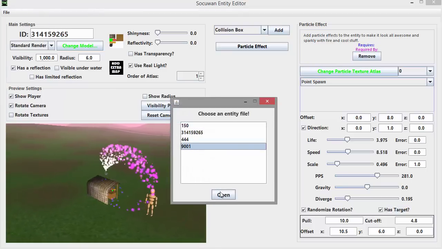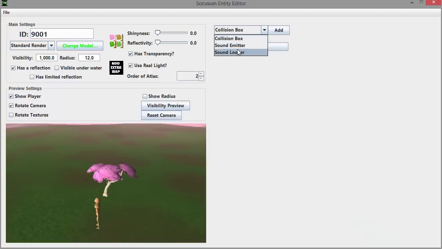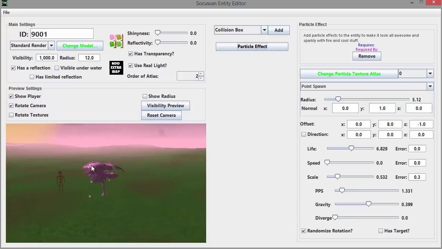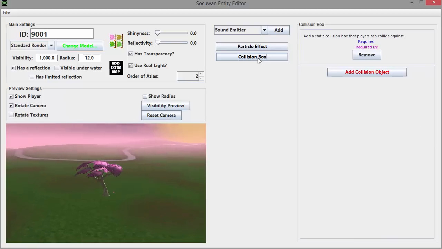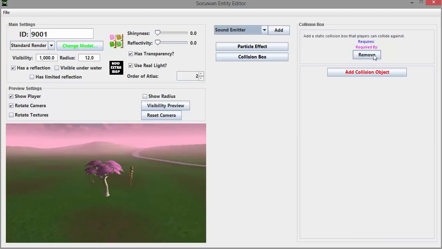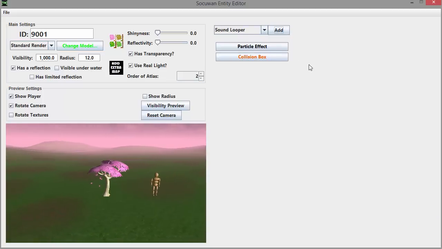So I'll now open the tree entity, and you can see here that I've added a few more component choices. The tree already has the particle component here, which is creating the falling leaves effect, so let's now add a collision box component. When you add a component now, it removes it from the list of components, and you can also remove a component if you want, which will just put it back into the list.